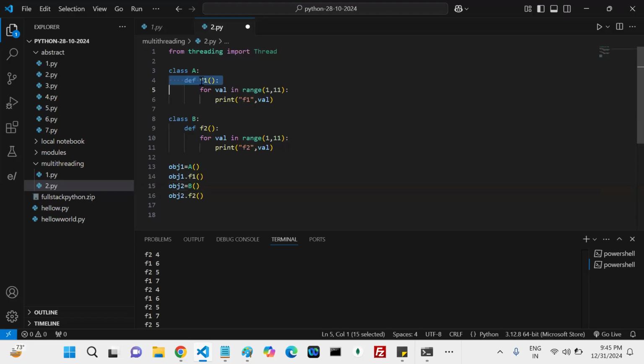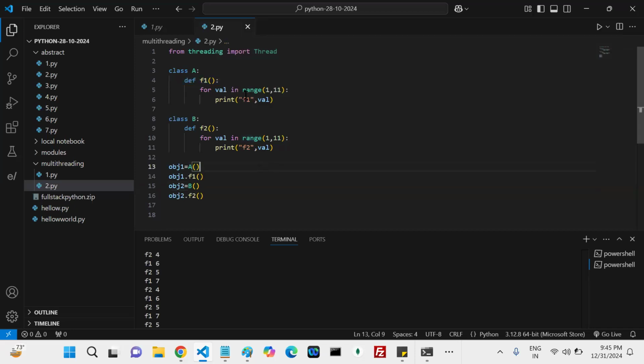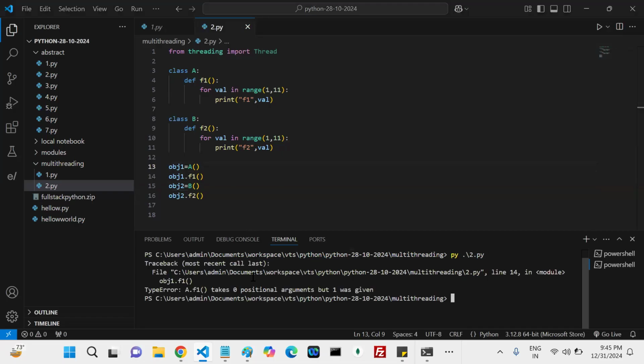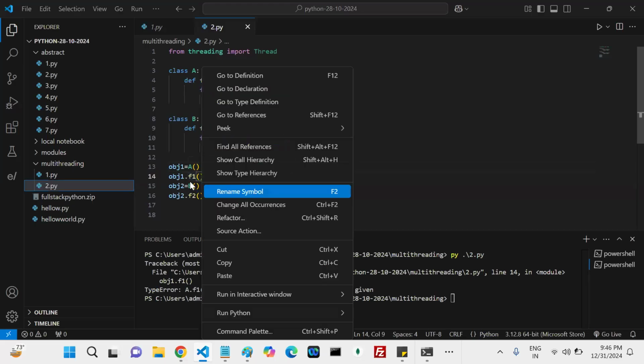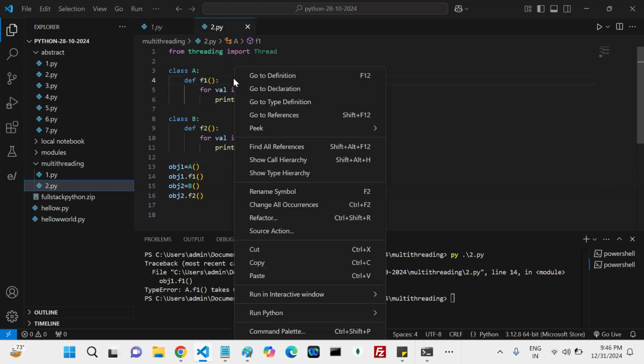Whenever it is an instance method, they pass one argument by default, yes or no? Otherwise you can get the error: missing one required positional parameter. Here, how many arguments are you giving? One. If you give one, you have to hold it, right? What is that one?